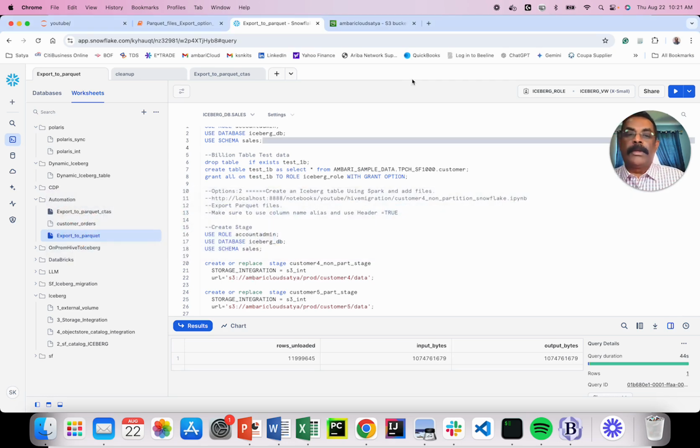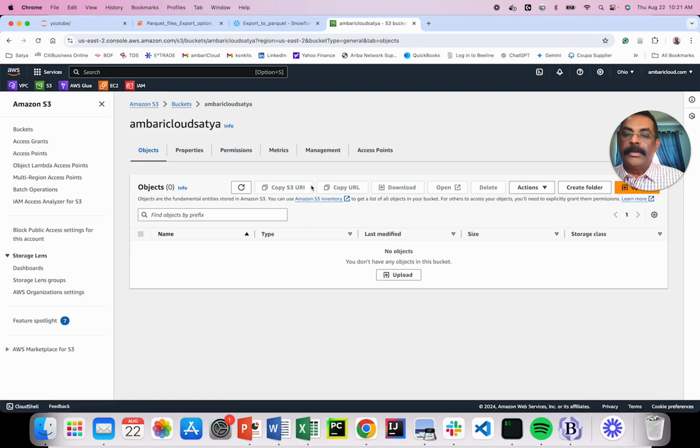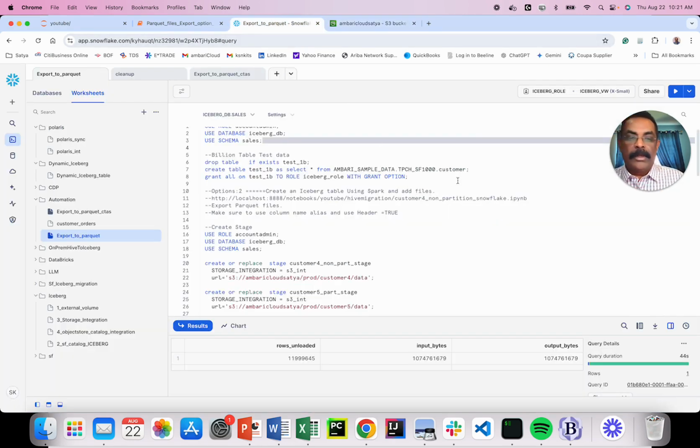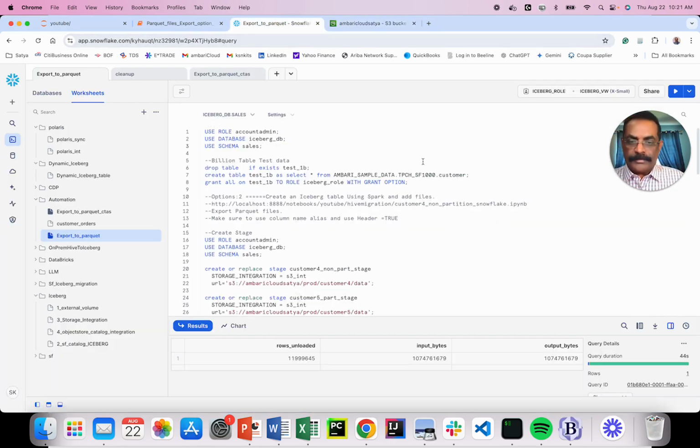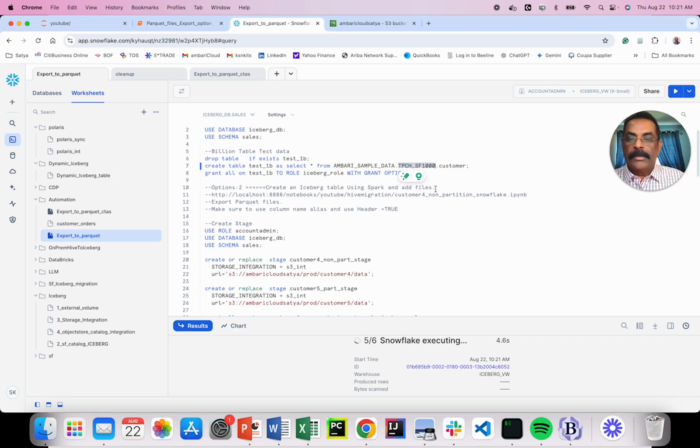Okay, so let's look at it here. I have a bucket by Cloud Satya, nothing there. Then let's go to Snowflake. Then I'm going to have some test data. Okay, I'm going to run. So I'm creating a test table. It's coming from this 1 billion row table. Okay, once the test table is there.